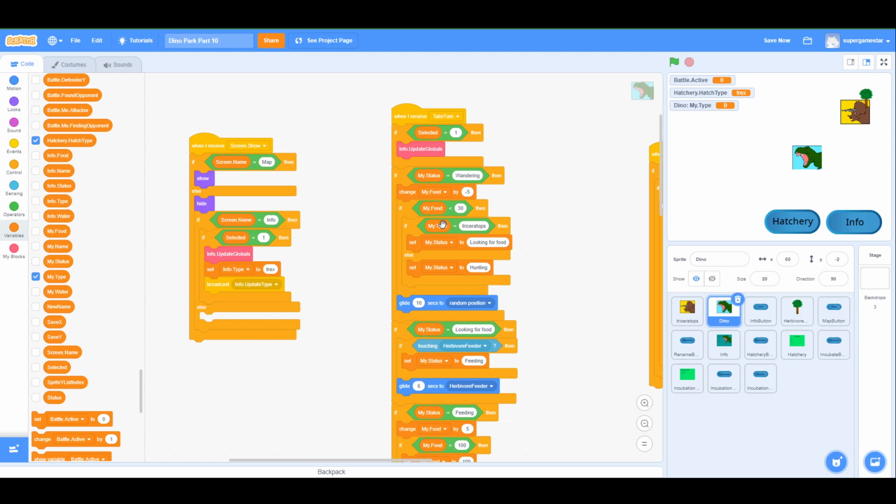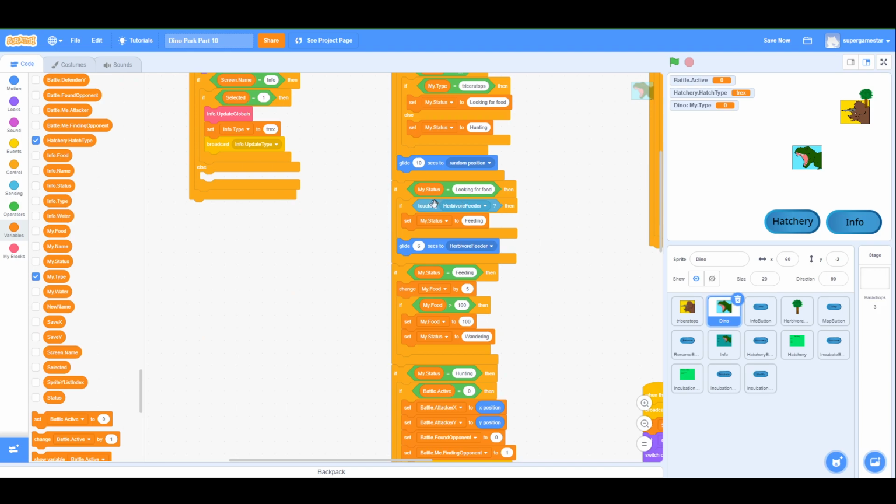If my status is wandering, change my food. If my food's less than 30, then look at our type. If we're Triceratops, then we are looking for food. If we're a T-Rex, then we're hunting. That's good. Now, let's handle looking for food. If we're looking for food, then if we touch the herbivore feeder, then we're feeding. Otherwise, go towards the herbivore feeder. That's something that's going to have to change later because I think we do want to have carnivore feeders because a lot of people will not mix the types. So they'll have carnivores by themselves or with another group of compatible carnivores, so they need a feeder.